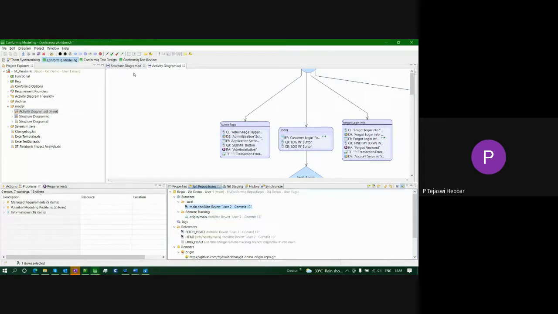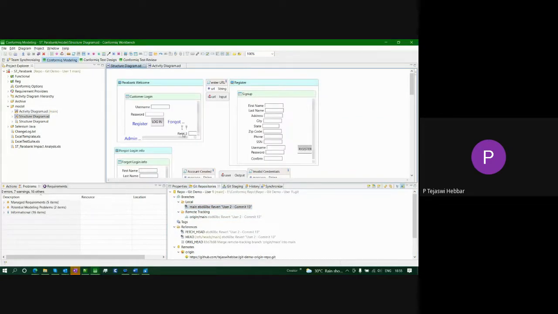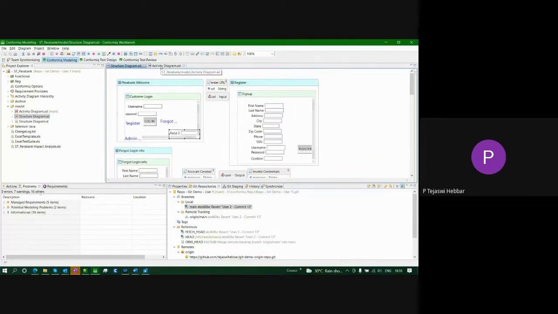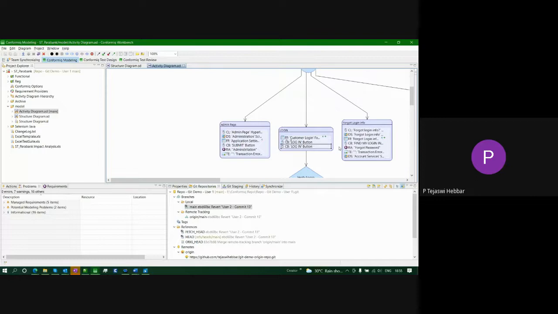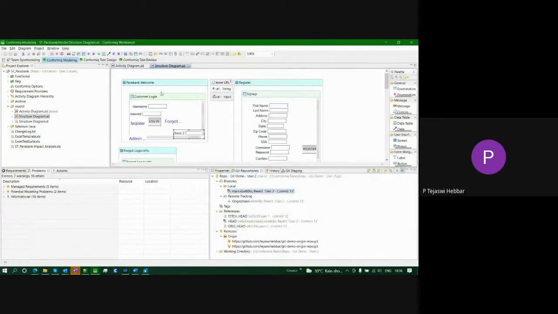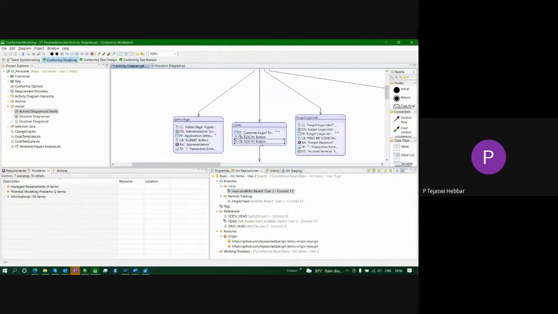So a quick walkthrough of the existing state of the model. This is field 2 within the structure diagram, the welcome screen, and this is two login buttons actions on the activity diagram. Let's quickly look at user 2's things as well. User 2 has the same version of the structure diagram and activity diagram. If you see here, it's 60 BC for both local tracking and remote tracking. So user one's workspace, user two's workspace, and the GitHub origin are all in sync. Let's see how conflicts can arise and how we handle them.